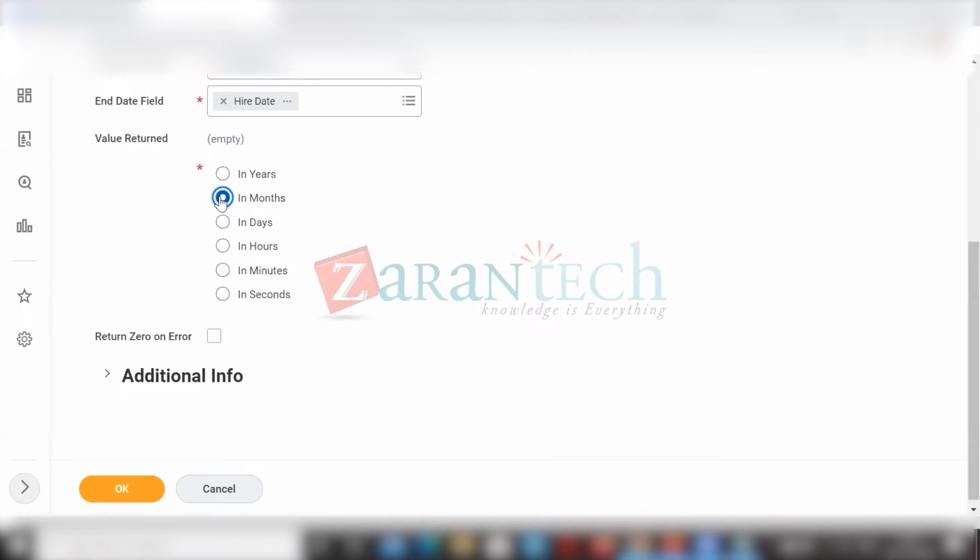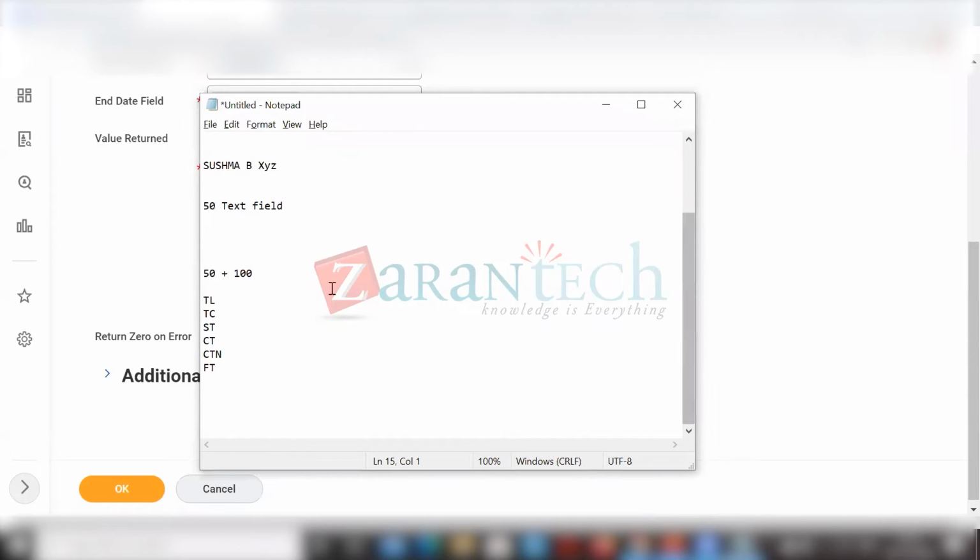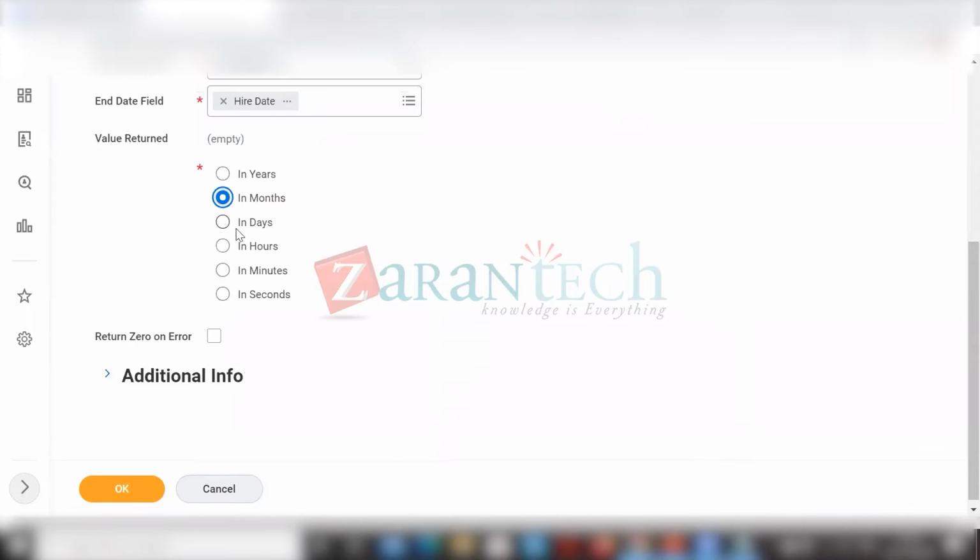I'll give one scenario. Instead of only 5, I want to have 5 space months. How could you do this? We need to concatenate this with a constant field saying months. So we'll do a concatenate text, and then we will do this addition to it. Concatenate text will do it.